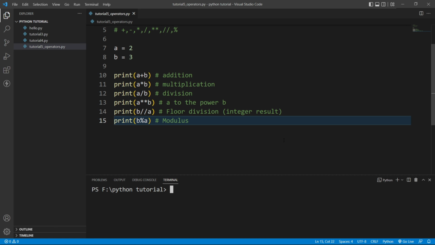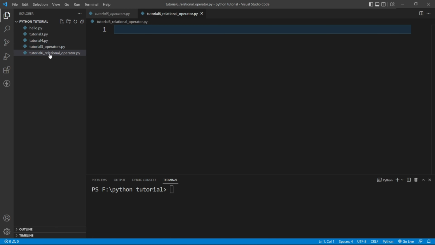So now what I will do is create a Python file over here. For that I will go to new file and give the name tutorial6_relational_operator.py and then press enter. You can see the tutorial6_relational_operator.py file is created.